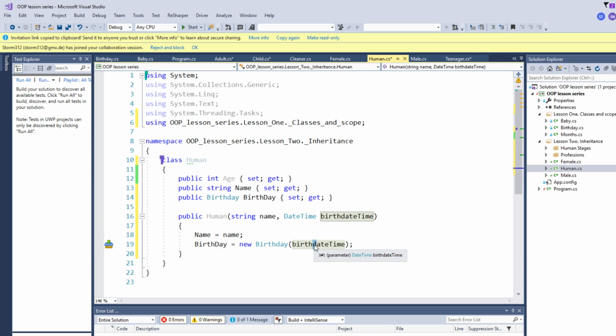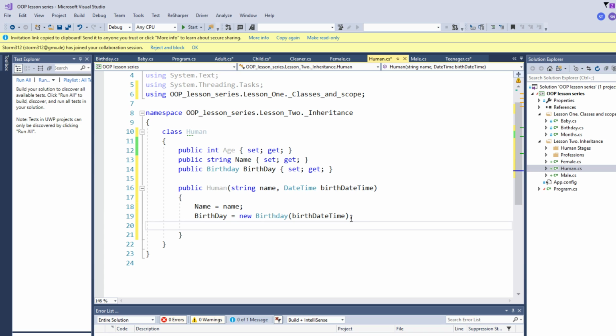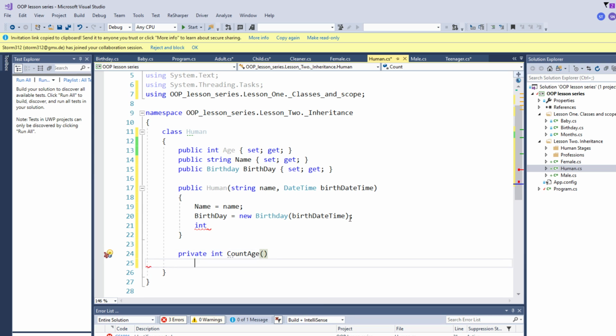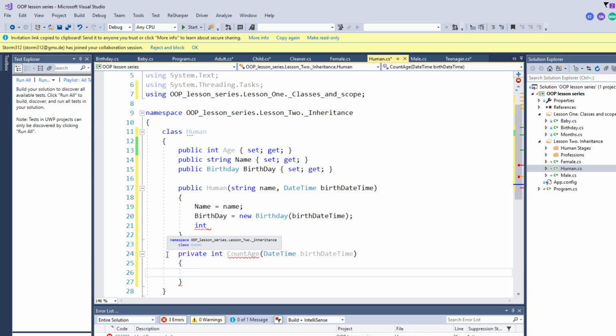So I'll camel case it a bit. Okay, and we should calculate the age. So the age is, we'll do the same logic that we cannot create people from the future. So private void count age, private int count age. You pass in date time birth date time, and you return back result.